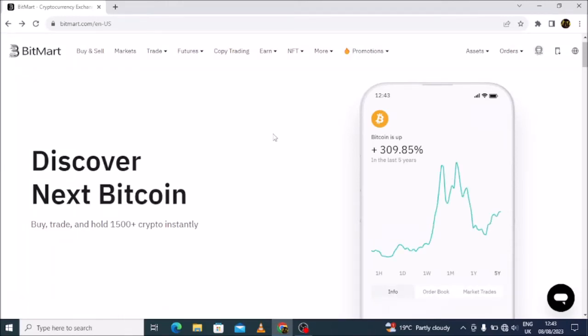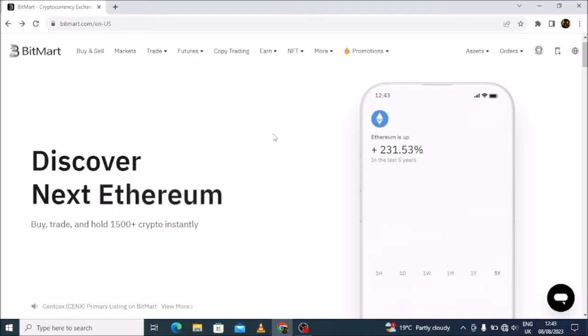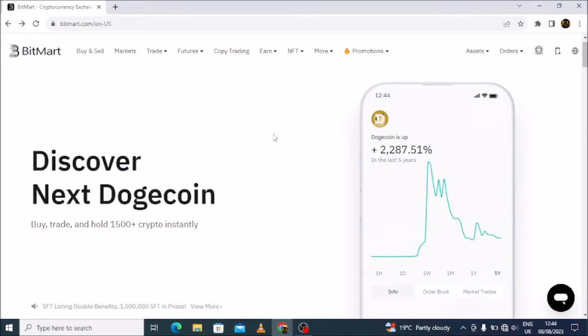In this very tutorial, I'm going to show you how you can get any address on Bitmart, whether it is BTC, Ethereum or other coins like Sol. So just stick with me until the very end.